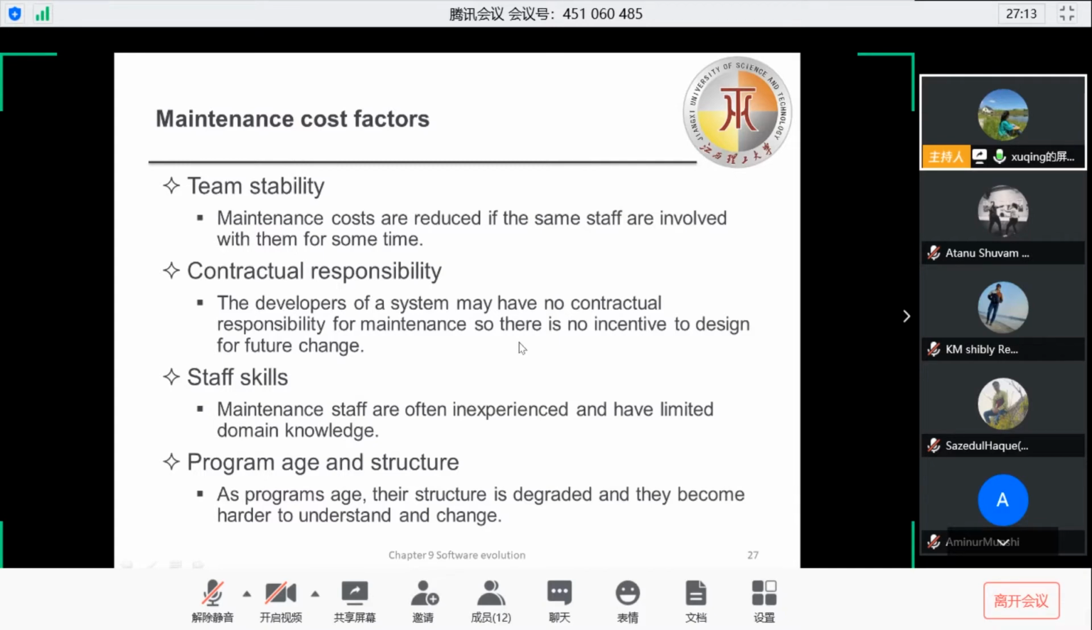And the third one is the business processes in which the system is used. As business processes evolve, they generate system change requests. And the more business processes that use a system, the more the demands for system change.